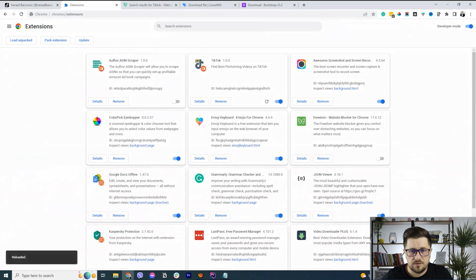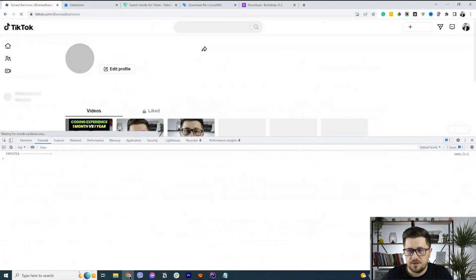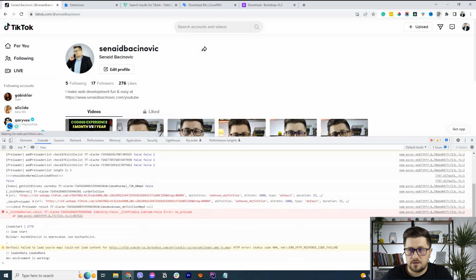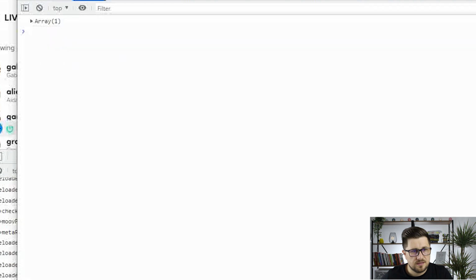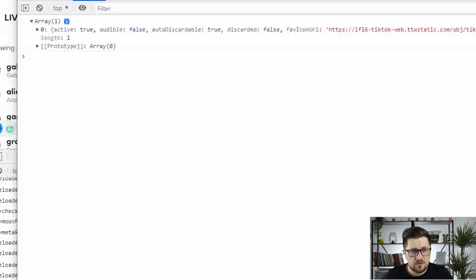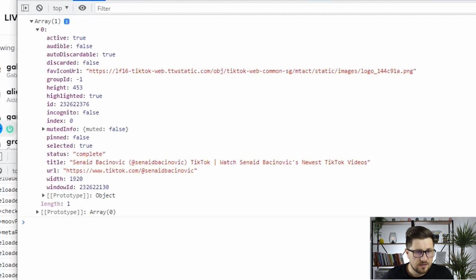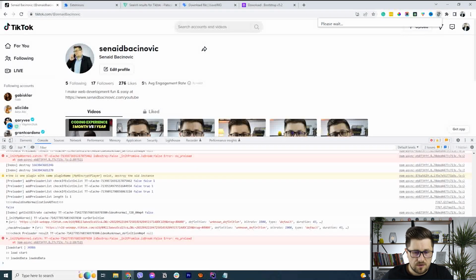Okay, so I will reload the page, click here. Now let's see the console. Boom, it is an array, and we can see that we have only one because we said we want only the current window. And if we click here, this is the data for the current tab that we are in. So it shows the URL, it shows other data, but what we actually need is the ID of the tab so that we can send the message to the content script inside of this tab.